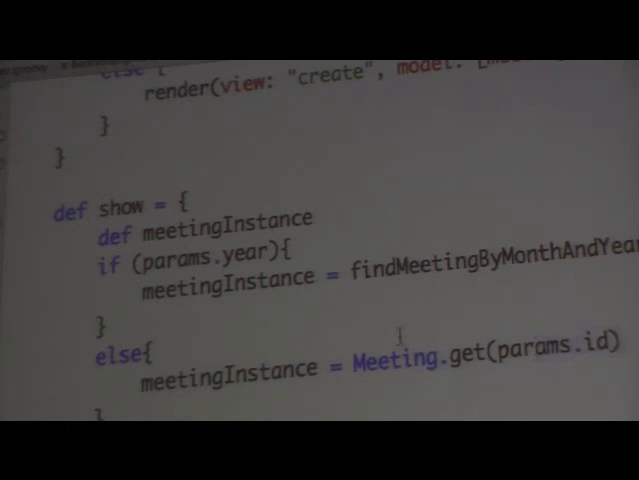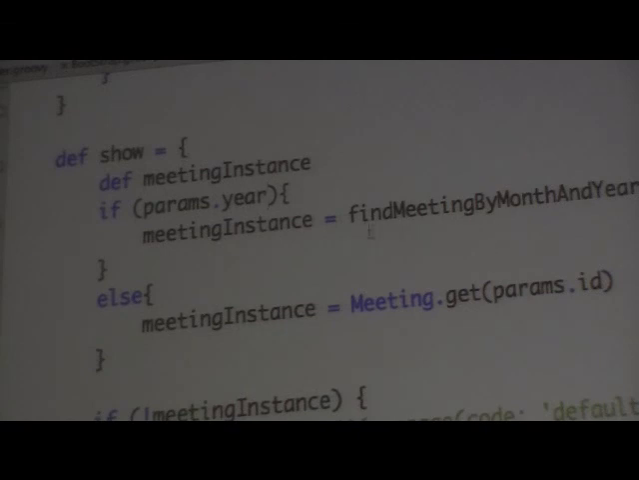So we know there's only two ways to get to this: either our new mapping or the traditional mapping. The traditional mapping will have an ID. Our new mapping will have a year. Okay, so if there is a year, we fall into this block. We're going to use a different method of getting our meeting, and we're going to call a method we have to create, called findMeetingByMonthAndYear.